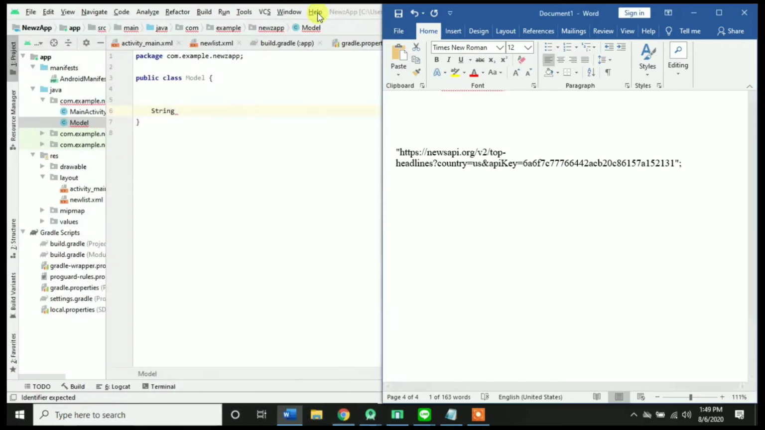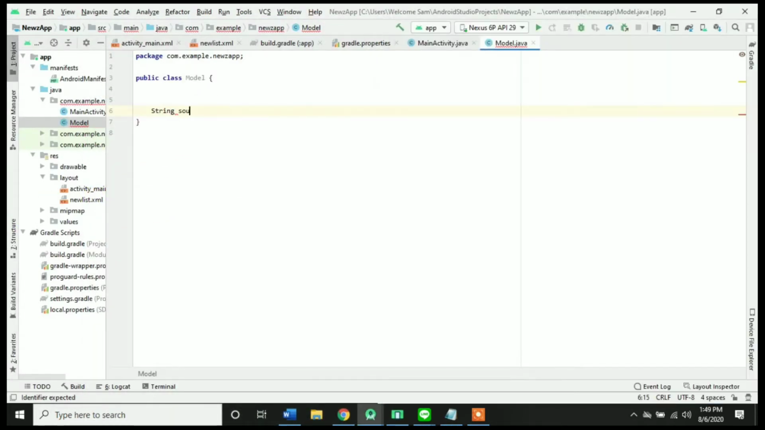Yeah, so let's get right into it. So I need source, I need title, I need description, I need URL, I need image. You can name these variables with any names that you like, but just for good reference I'm going to use these, so it matches or it's easier to remember. Source, title, description, URL to image, time.